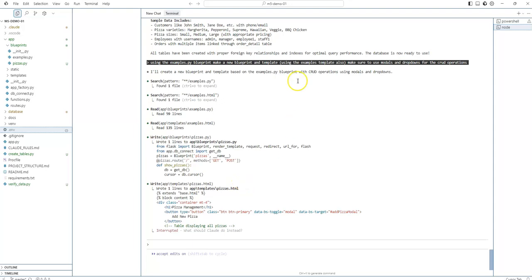So I noticed that I did not put the word customer in here up here. I forgot to put the word customer in here. I was talking about it, but I didn't put it in. So while reading this, I noticed it's starting to make one for pizzas. So I'm going to say make the first blueprint and template for pizzas.